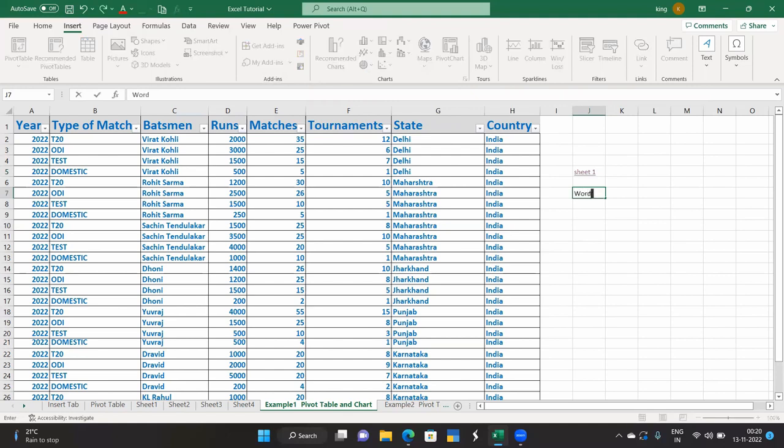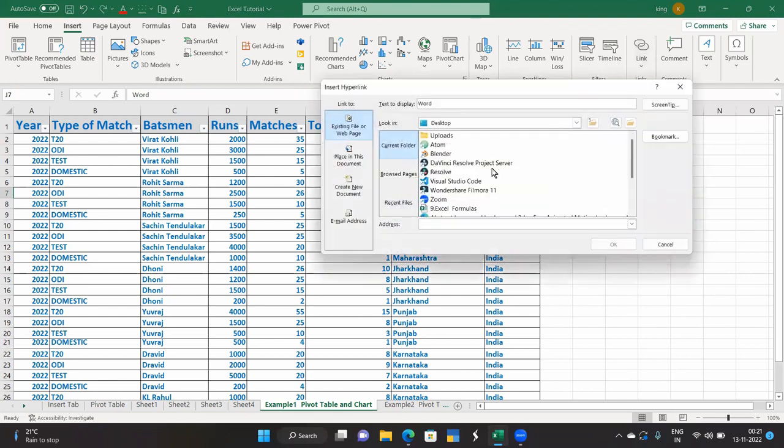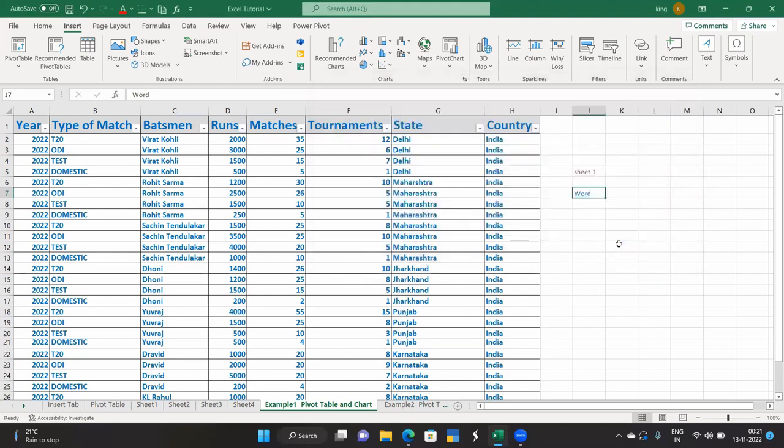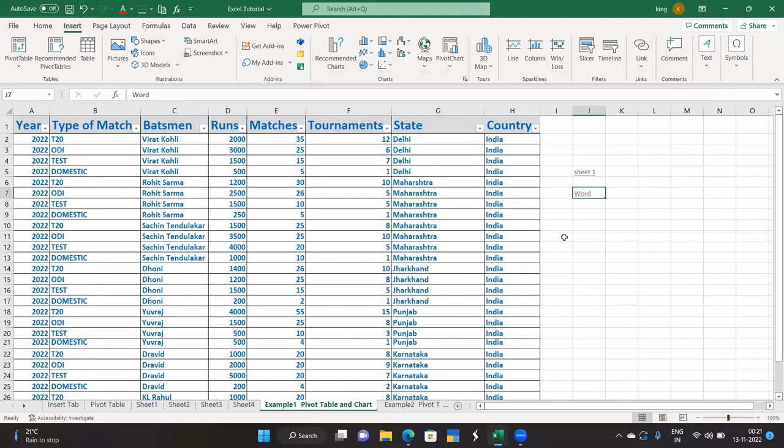If I want to open MS Word, insert link, and I'm selecting a Word file on the desktop and clicking on OK. When I click on this, the Word file is opened. In this manner, I can give links to different sources within the document or within the Excel worksheet or outside the Excel worksheet by using links option.